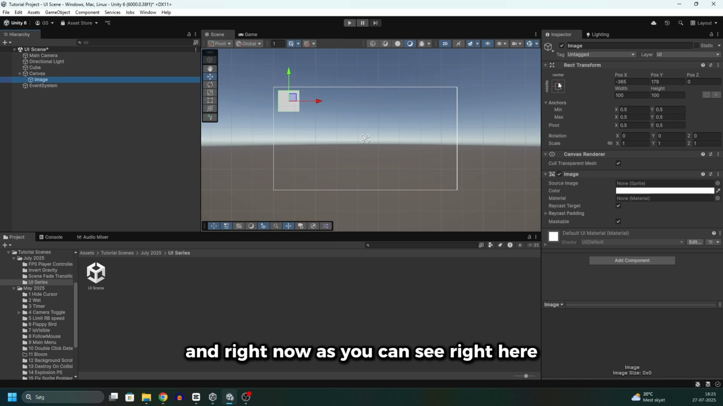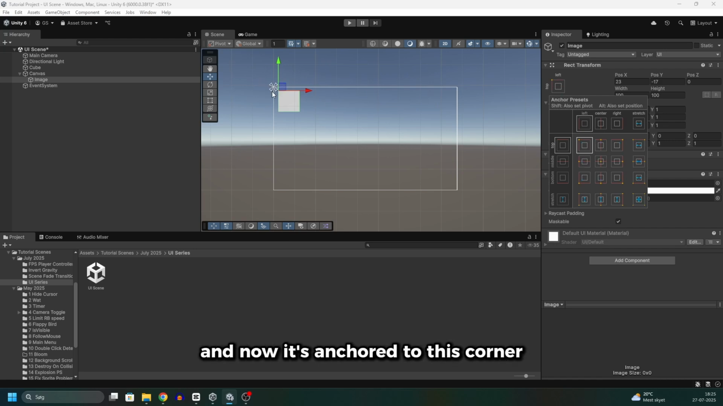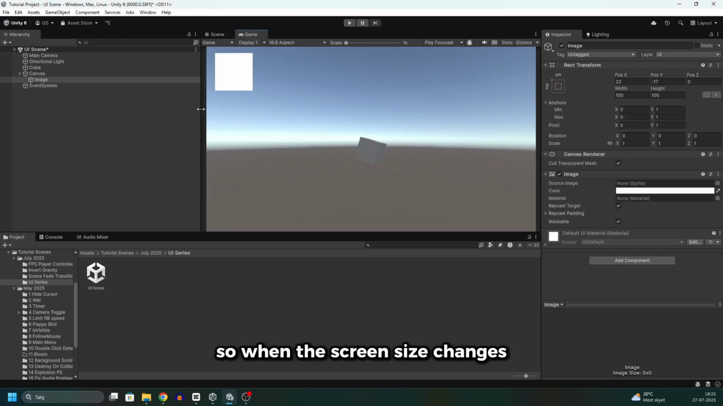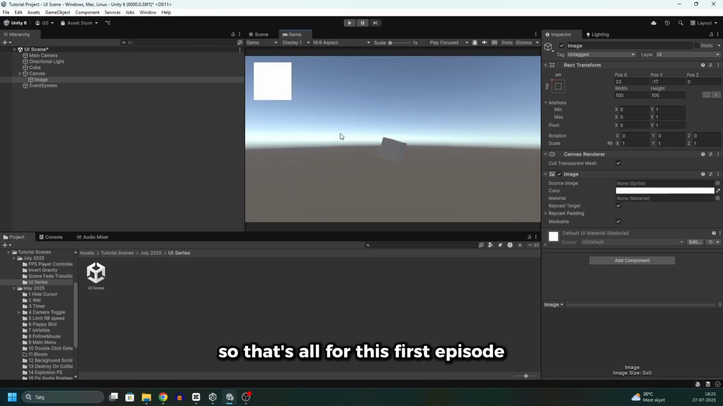And right now, as you can see right here, if I click on this one, it's anchored to the middle. Well, we could instead anchor it to the top left corner. So I would hold shift and I would click up here. And now it's anchored to this corner. So when the screen size changes, it will always be anchored to this corner and be at a specific distance from this corner always. So that's all for this first episode.